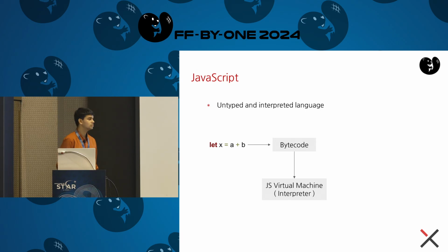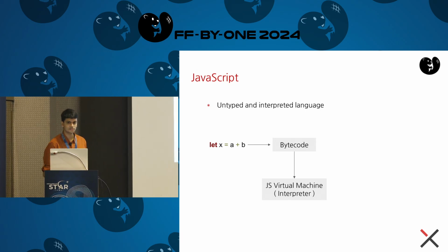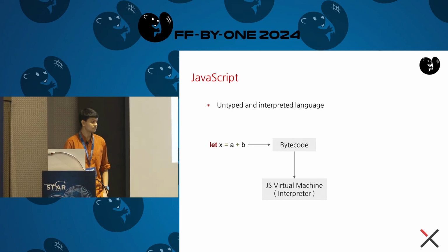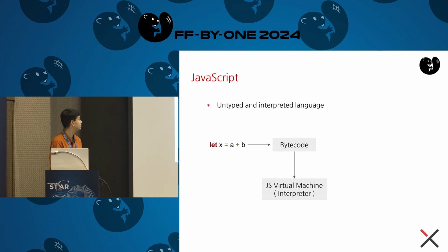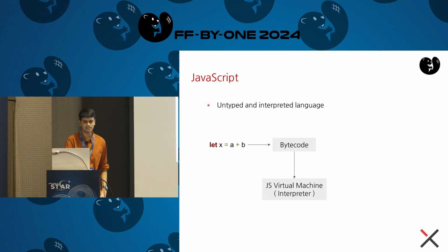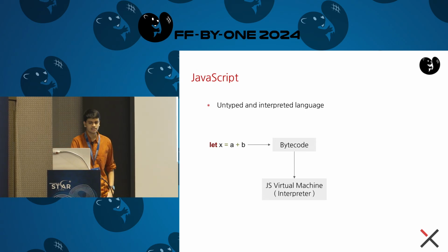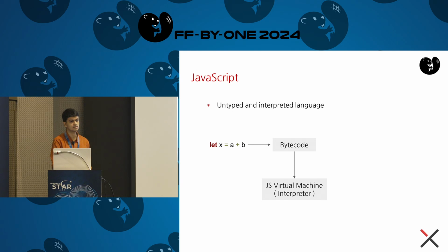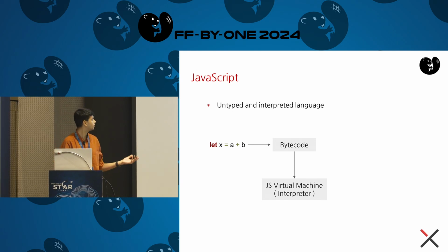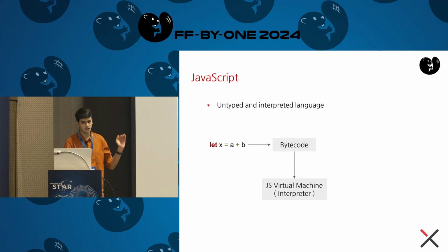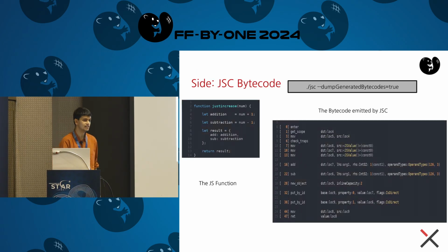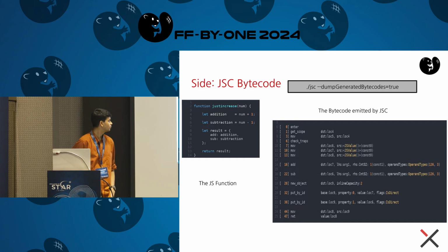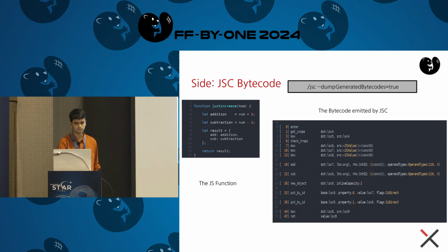So JavaScript. I think most of you are familiar with JavaScript. JavaScript is an untyped and an interpreted language. So if we have a statement that looks like let x is equal to a plus b, what happens is that it is first converted into bytecode. Bytecode is a form of representation of code that is a bit lower level than the original source code. And the bytecode is actually executed by the JavaScript virtual machine, which is the interpreter.